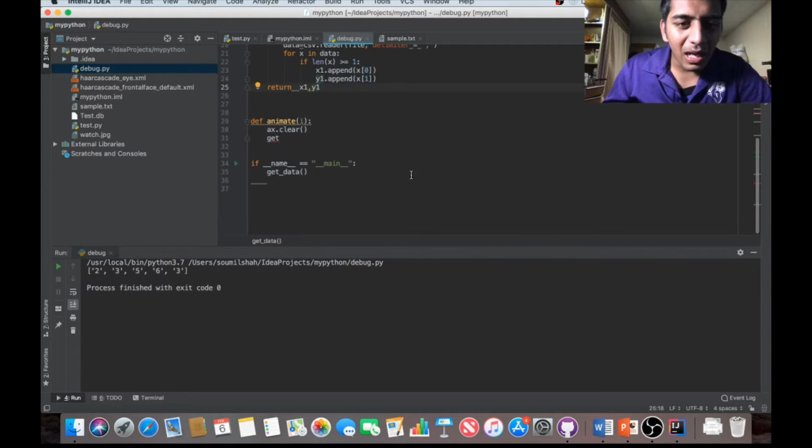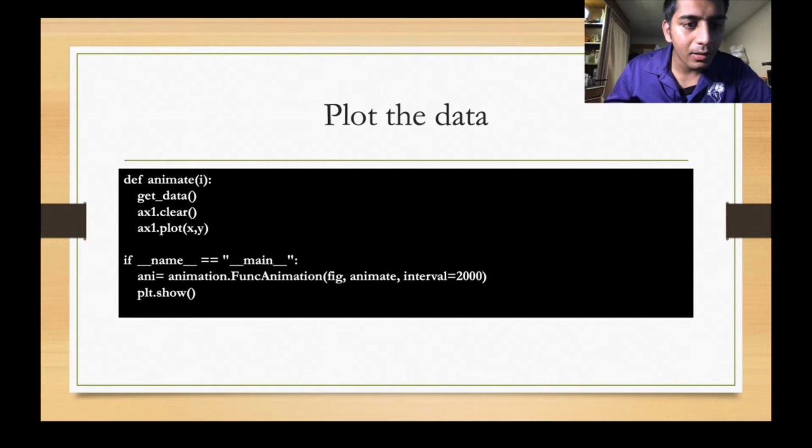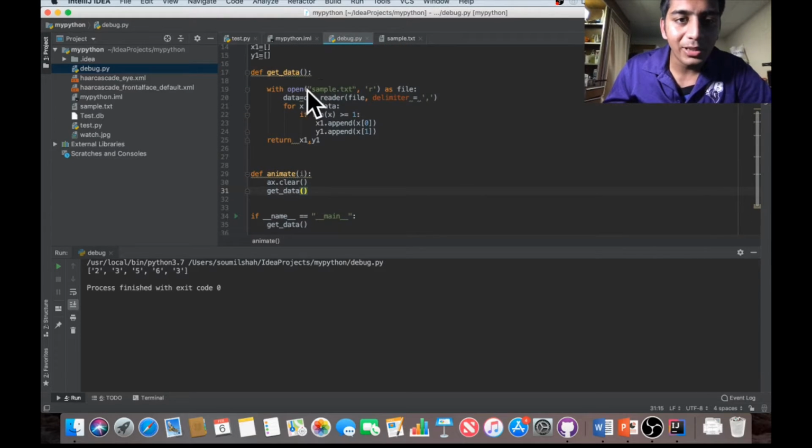Yeah, this should work. Actually, it should work. So I'm gonna say get data. So I need to store that in a variable, right? Because I'm getting the data, or else it's fine, because why? I'm gonna explain that to you, because I'm gonna call this get data.